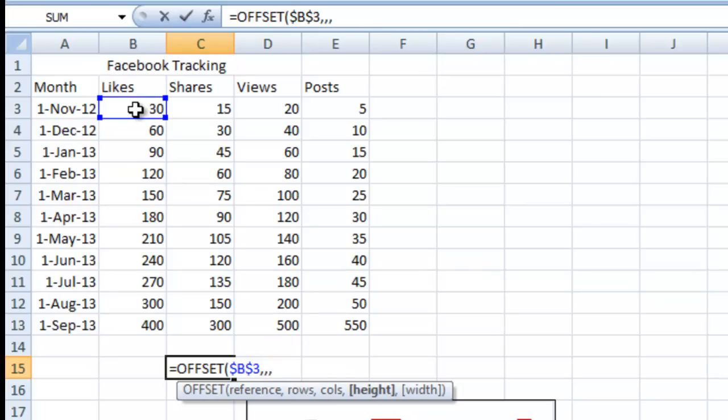Then, this is our final range area. So how big in terms of height and width do we want this to be? Well, width, we only want it to be one column. This series will be only the number 1. Height, we need it to calculate how high this offset function is going to be. So what we want to do is put in a count formula.